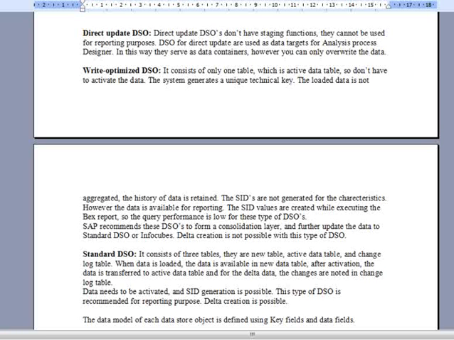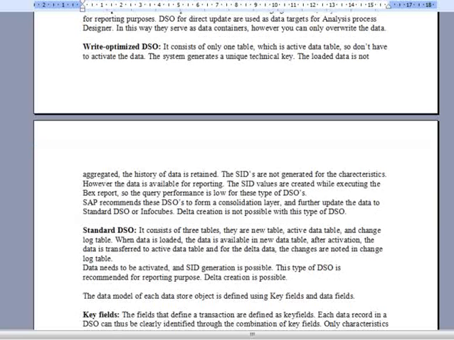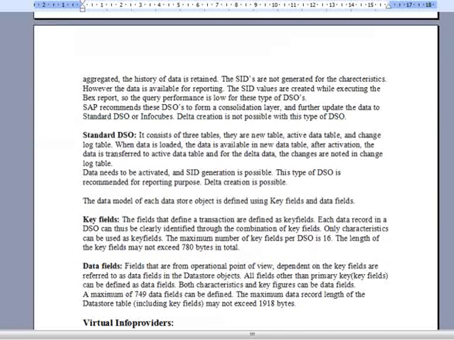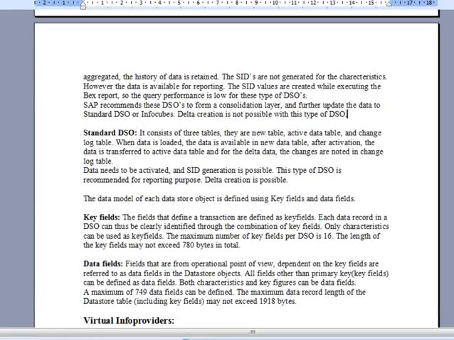So it is only used as a consolidation layer, because delta creation is not possible with this type of DSO. It will store the granular data. If you want to do the delta process, you have to use standard DSOs further after the write optimized DSO.